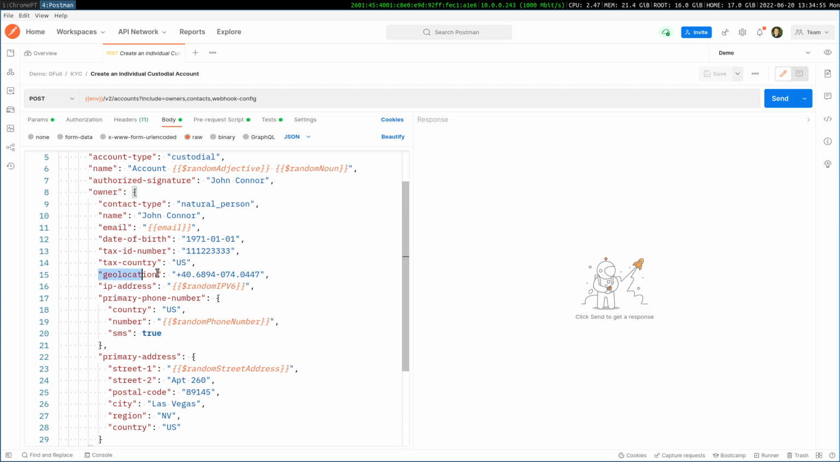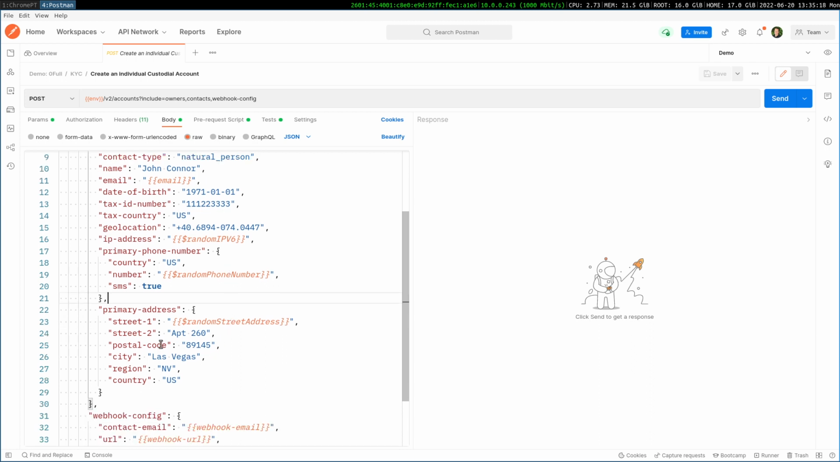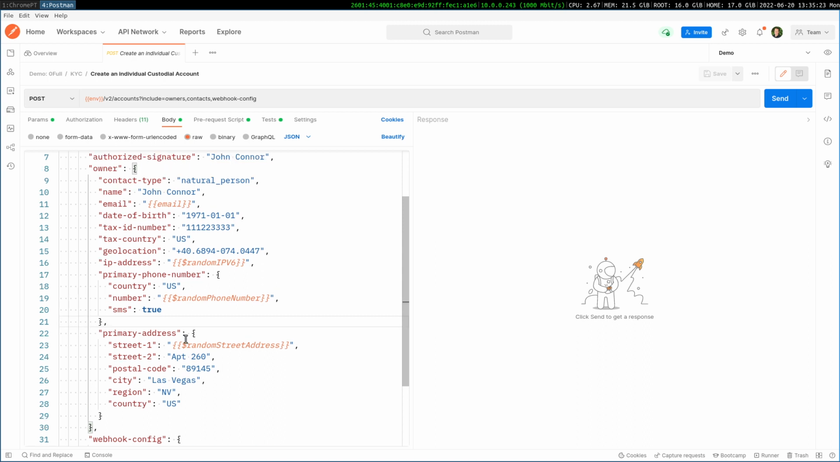We request that you include geolocation and IP address. These two fields are not required, but they improve fraud detection using our automated tools. We're also going to ask for a phone number and what country that phone number is from, because Prime Trust can open accounts for users in many countries around the world. We'll need their primary address. One key point to note is that the name and address should match what's on the ID document that they will upload later. That will make the process go smoother.